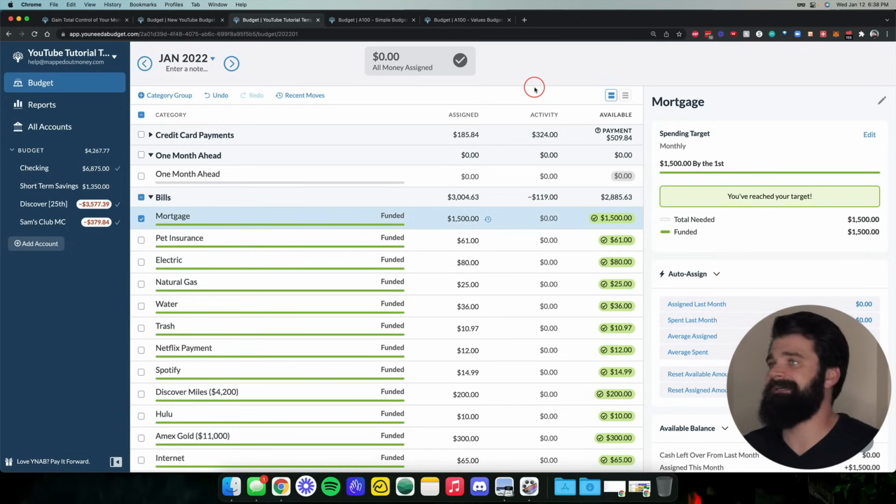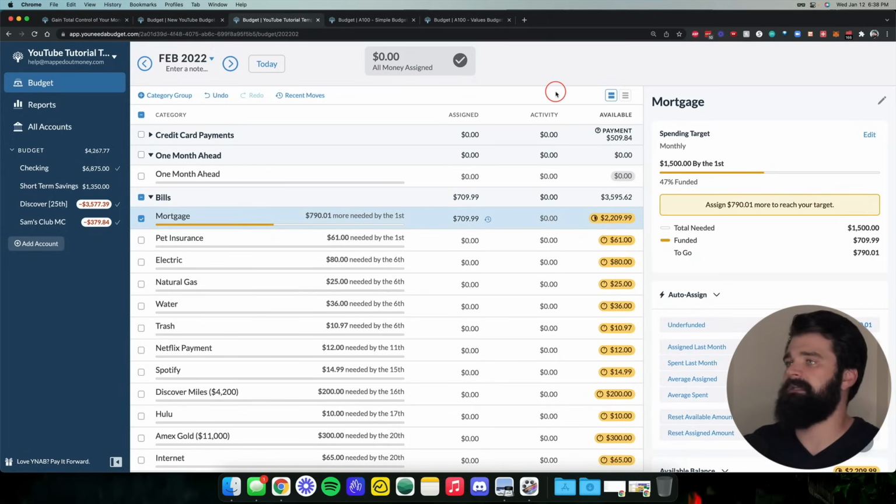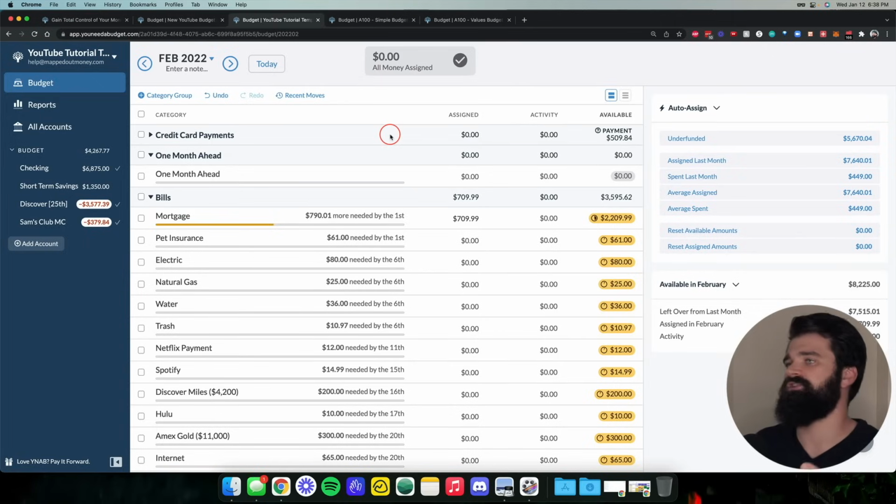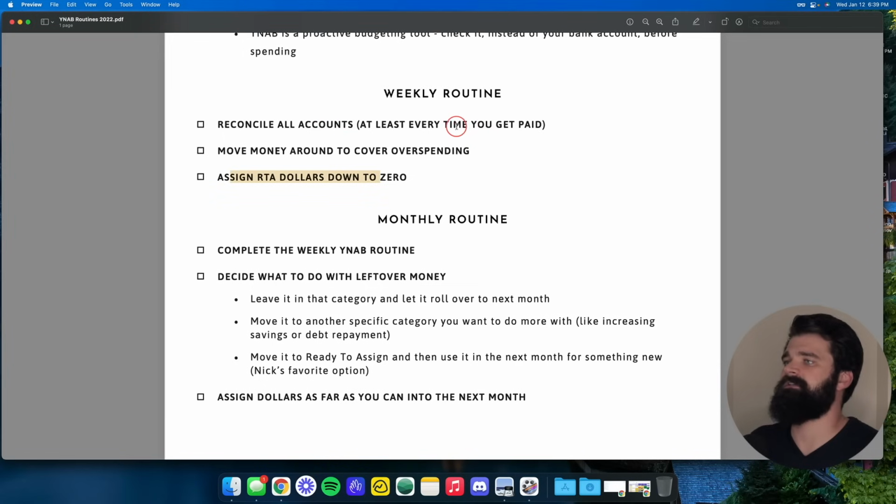When I get paid again in like 2 weeks, that entire paycheck can go into next month. And then I can get even further ahead, with the hope of eventually getting one full month ahead, which means I would show up on February 1st and be fully funded. That's the goal. So that's our weekly routine.